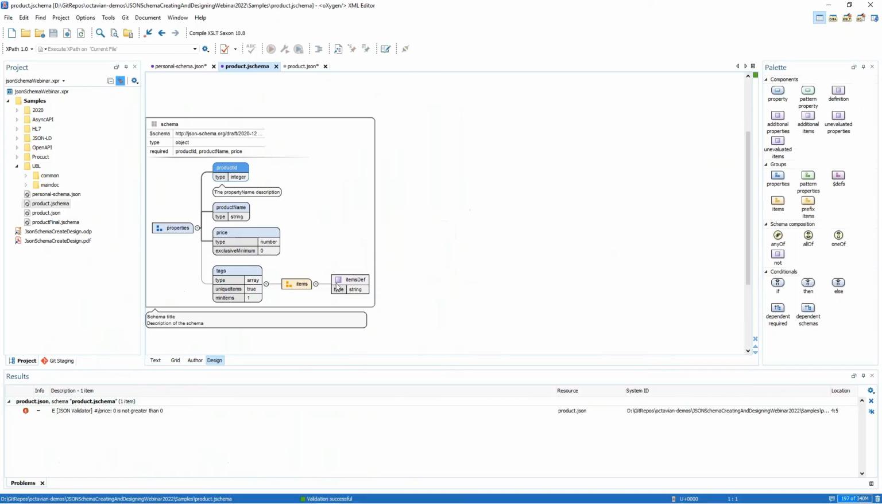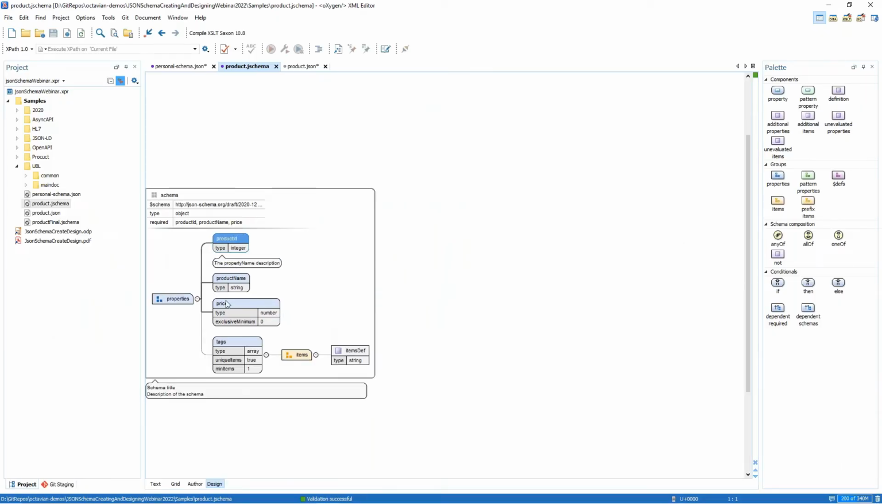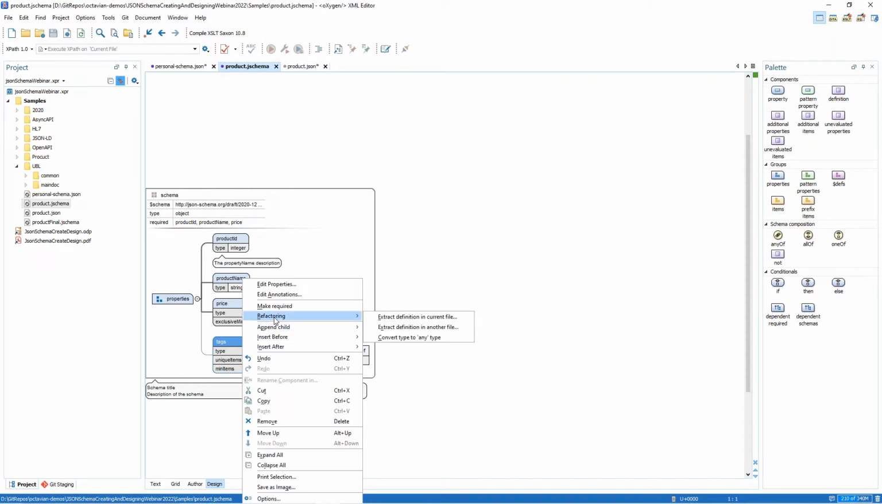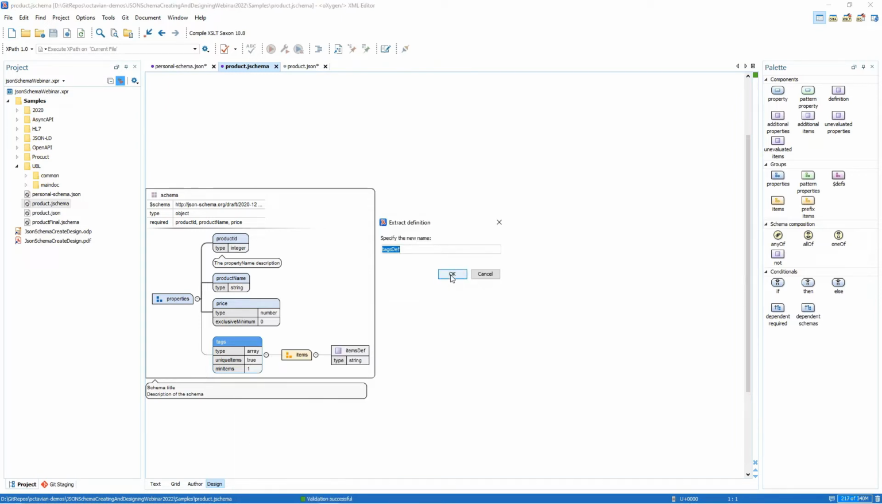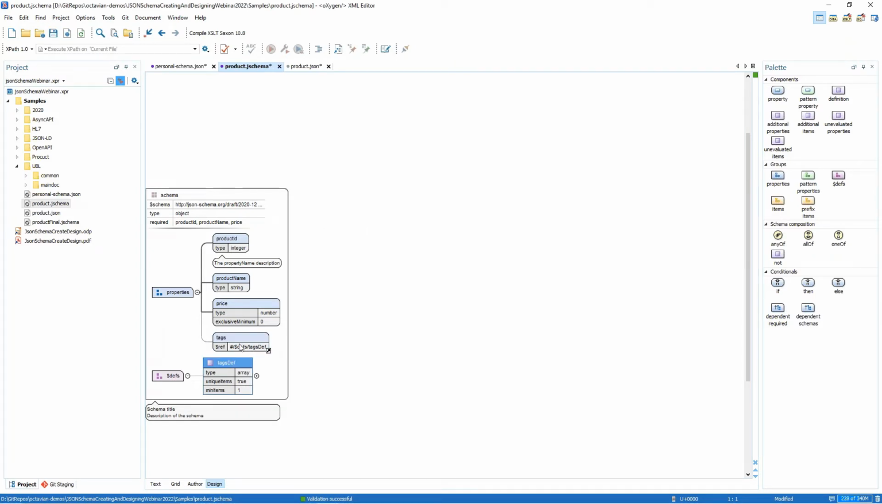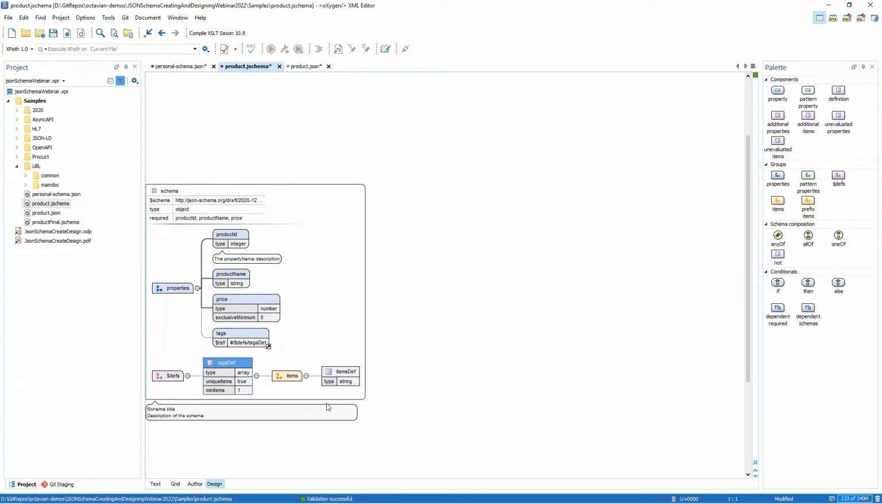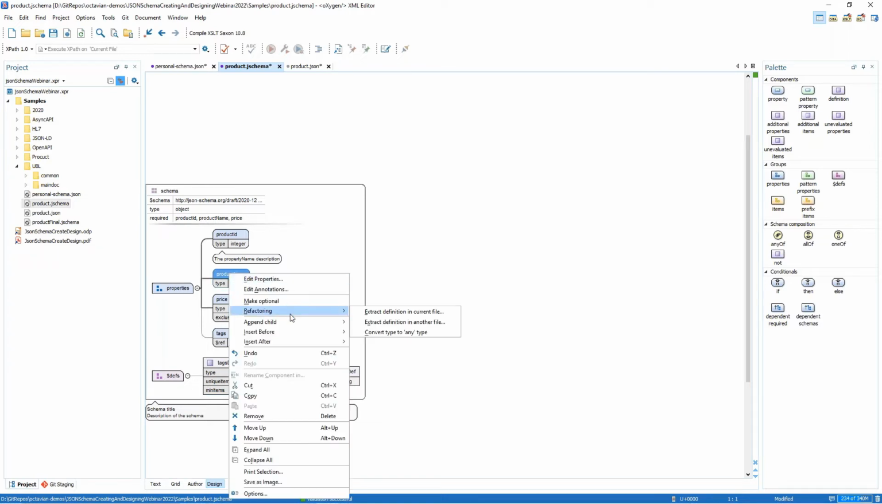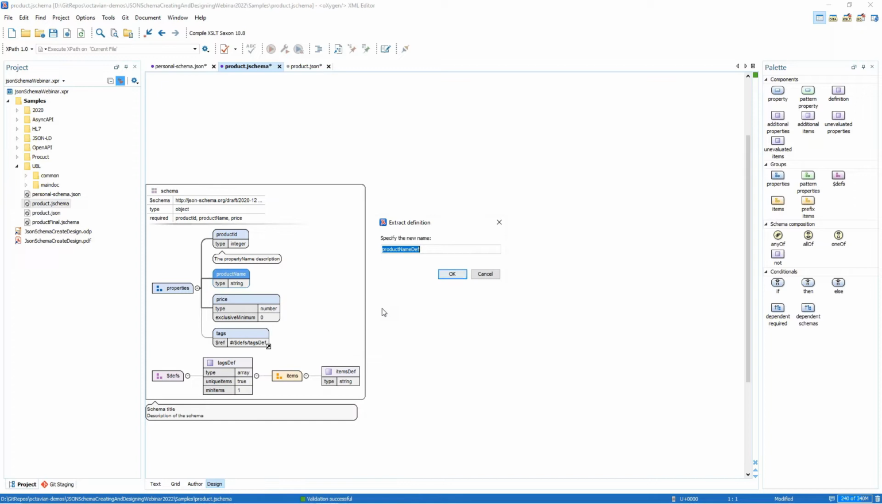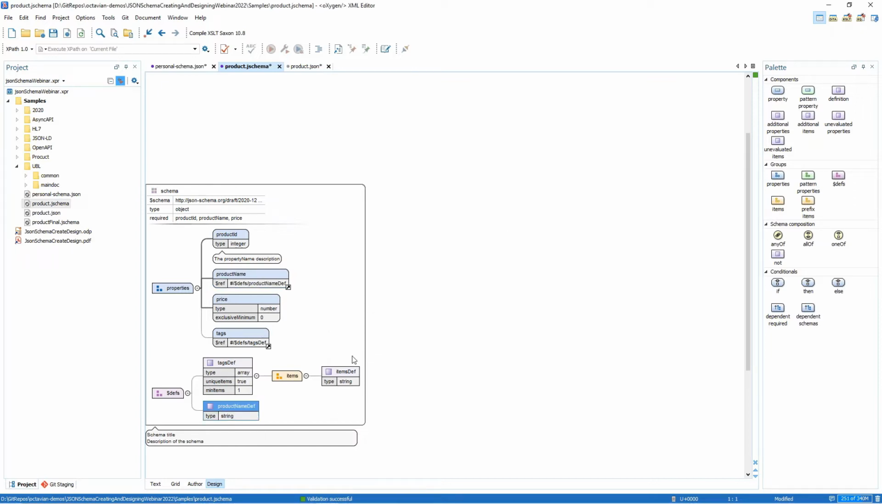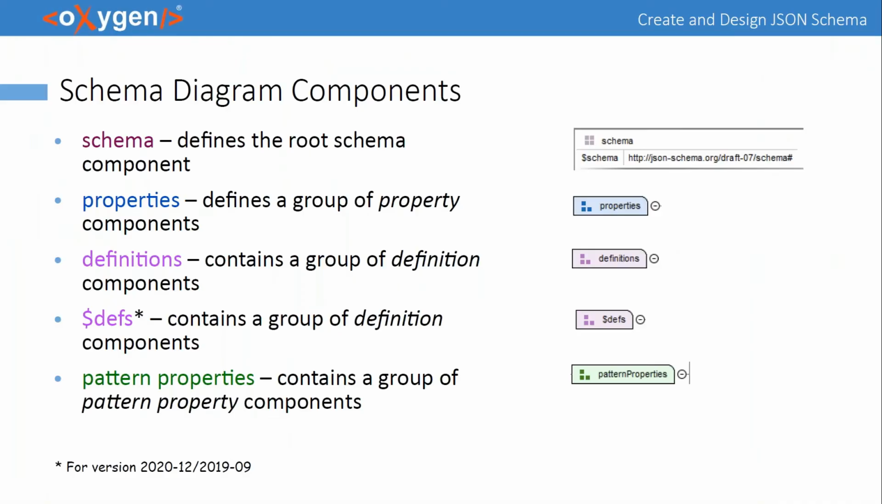So for example, if we go here in our schema and we want to, we can extract this, for example, in a definition. So we can use the refactoring action, extract. We can set a name for the extracted definition. And now we have a reference to these definitions in the defs folder. And I can extract then another one, and it will go in the same definition. So if you are using definitions and you want to reuse this definition for multiple properties, then you can use this defs group here, or the definitions for the older version.